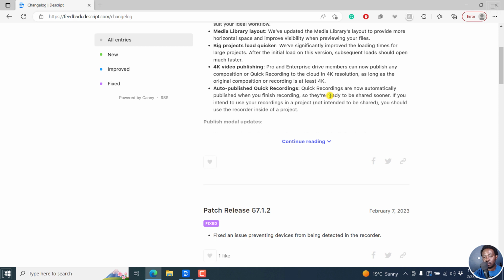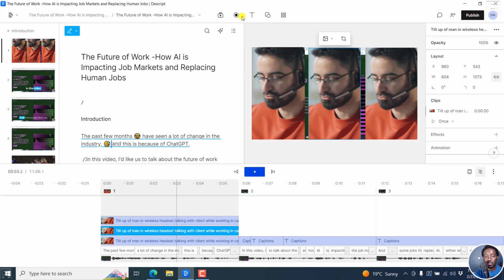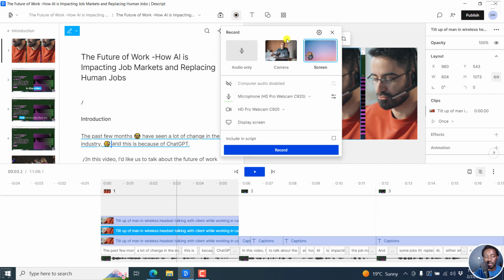Next up, there's the auto-published quick recordings. Quick recordings are now automatically published when you finish recording, so they are ready to be shared sooner. If you intend to use the recordings in a project not intended to be shared, you should use the recorder inside of a project. So for example, if you don't want to share, just use this particular recorder right here. That is what I'd recommend you use.